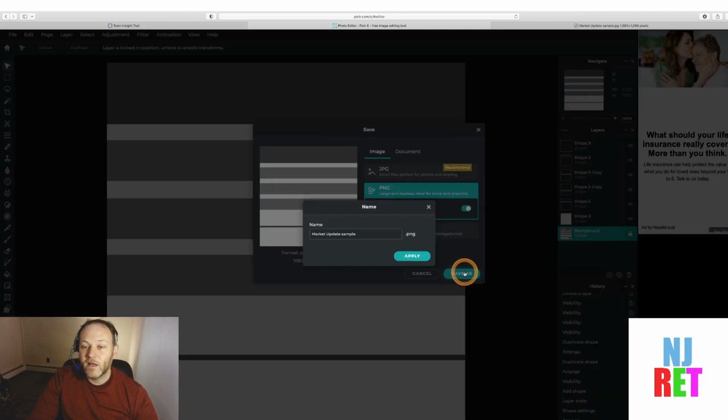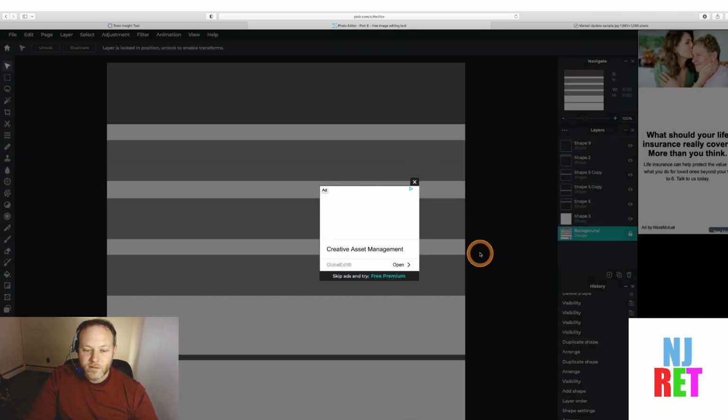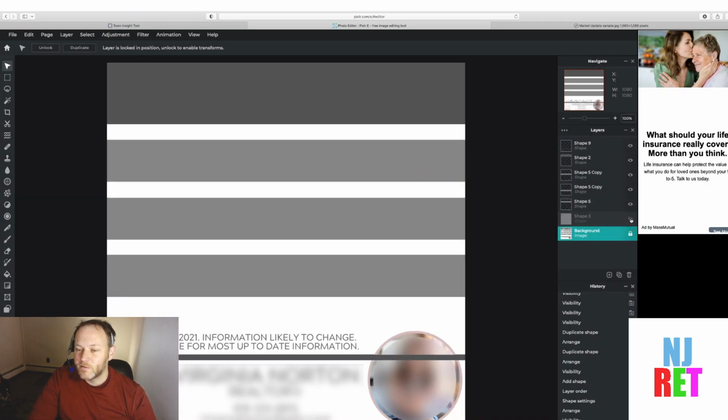Bring in new data constantly. Whatever you want. Market update, template, PNG. Save it somewhere where you're not going to lose it. That's saving to my downloads folder. Little ad popping up, and then I can close that out. That's their business model, Pixlr, I suppose.